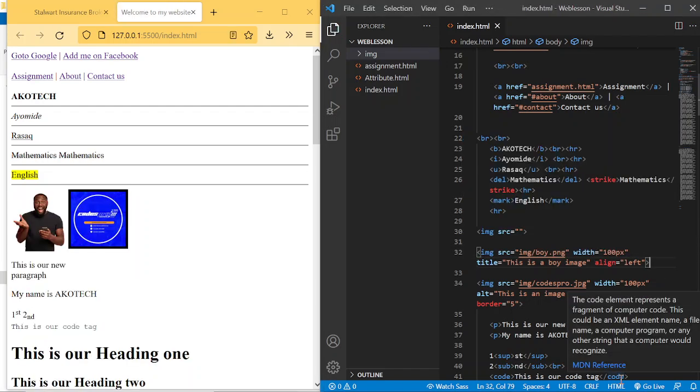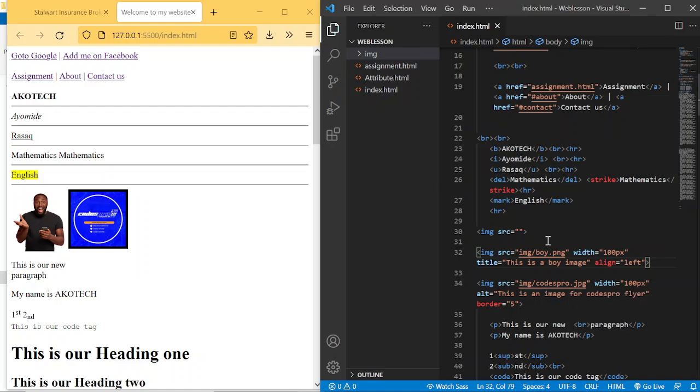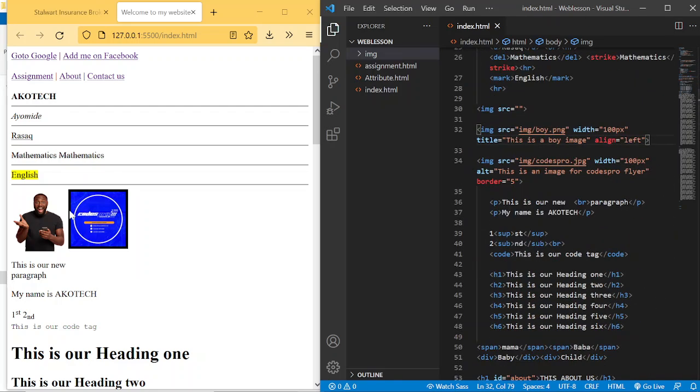So we have talked about align, border, title, height, width, and alt. There's a particular tag that we have not talked about yet. It is called center. Actually, it's not welcome in HTML5, but you can use it. It's working perfectly. You understand?